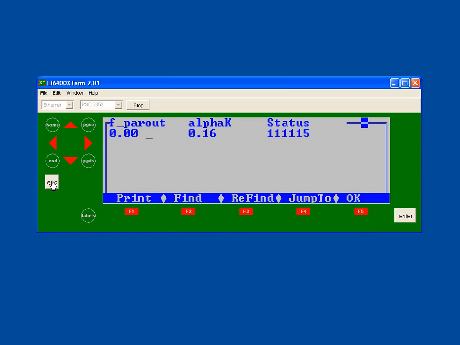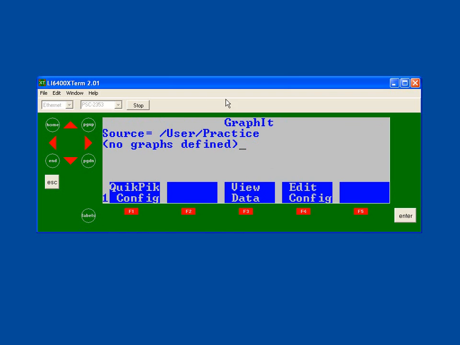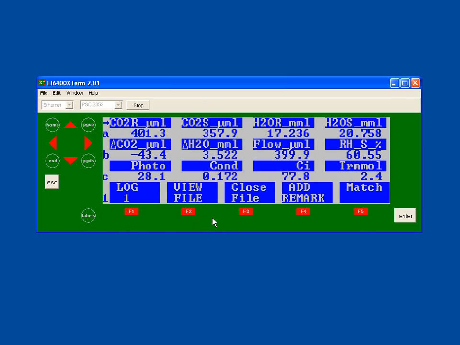When you're finished, you can press Escape and escape out until you're to the Graph It screen. And at this point, we will press Escape again. When you're finished logging data, you can close your file, F3, and now you're ready to either open a new log file or you can escape out to the open screen and you'll be ready to download your data.